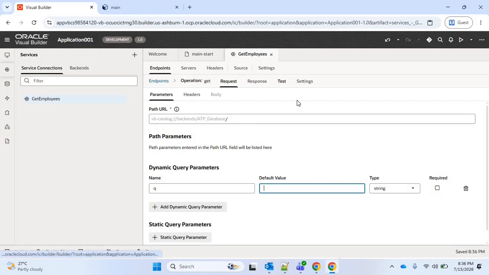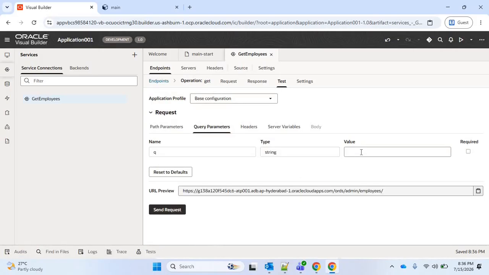Now I'll click on test. Here in the value section, we'll provide the department value. So for that, within curly braces, I'll write department within quotation, then colon, and we'll pass the value within quotation again. Suppose we want to fetch the employees for IT department. So I'll write IT, and then I'll click on the send request.